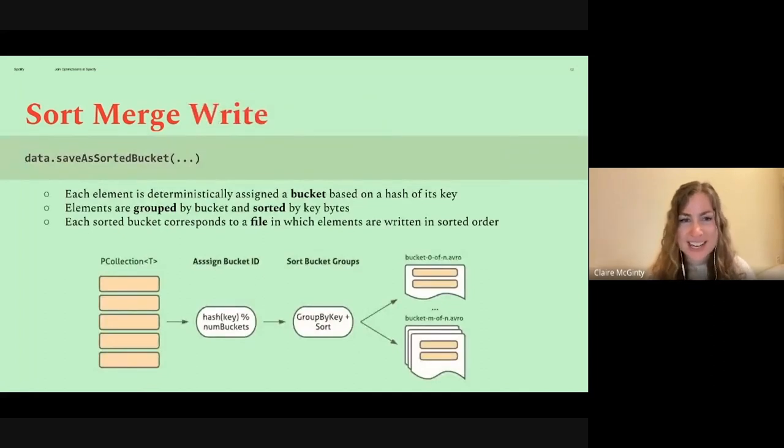So the sort merge write algorithm, I have a diagram here. Basically, at its core, it works by deterministically co-locating keyed data. You have your PCollection of elements, and you're going to map over that collection and assign what's called a bucket ID to each element. To get the bucket ID, we apply a deterministic hash function to the natural key of each record, let's say user ID to continue our example. That gives you an integer value. Then the user will specify a number of buckets, which is a power of 2, and we take the hash value modulo the number of buckets. That gives you your bucket ID assignment.